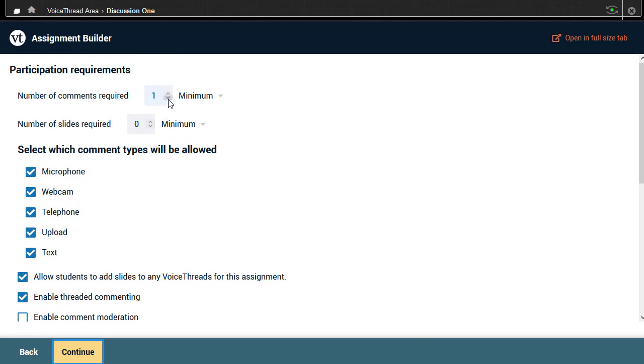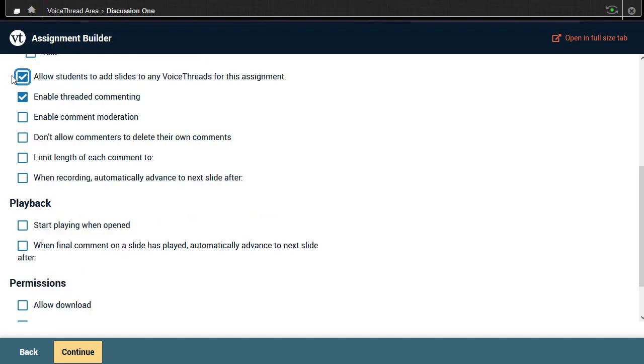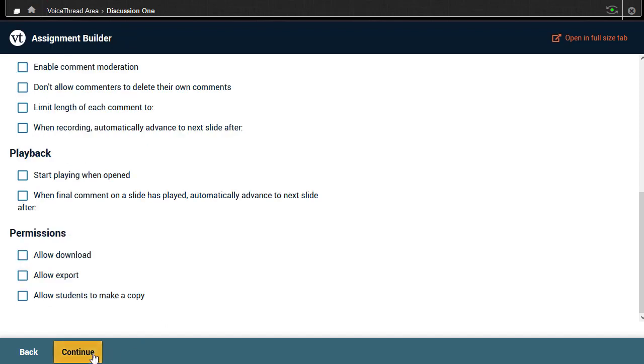First, you can decide how many comments students have to make at a minimum. I'm just going to leave that on 1 for now, but you would set it to whatever is appropriate for your discussion. You can also decide what types of comments you'd like them to be able to make. Sometimes folks don't want students to be able to do typed comments, so you could uncheck text if that were the case, and that would only allow them to record audio or video comments. Make sure that Allow students to add slides to any VoiceThreads for this assignment is unchecked, and then click Continue.